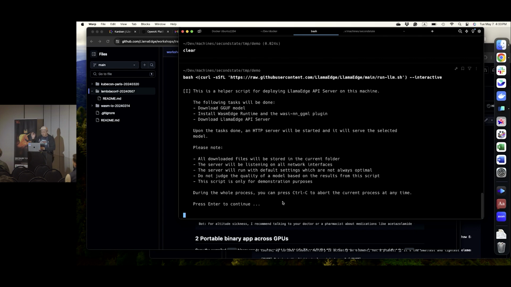So first, it's gonna tell me what it's gonna do. It's gonna download a large language model. It's gonna download the application server written in Wasm, and then it's gonna start on my local machine, on this small 16 gigabytes M1 Mac machine that I bought a couple years ago when I didn't know better. When people ask me how much memory I'm gonna use, I say 16 gigabytes would be more than enough for web browsing. But now I really regret that.